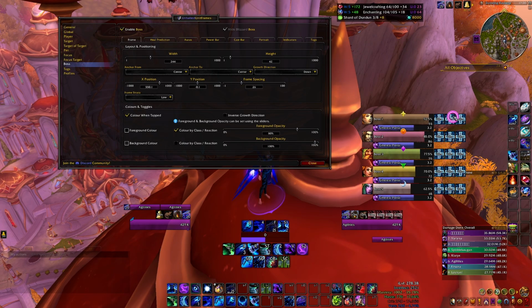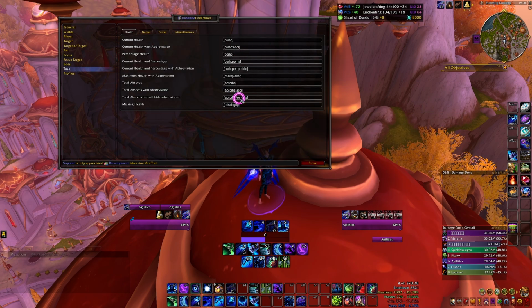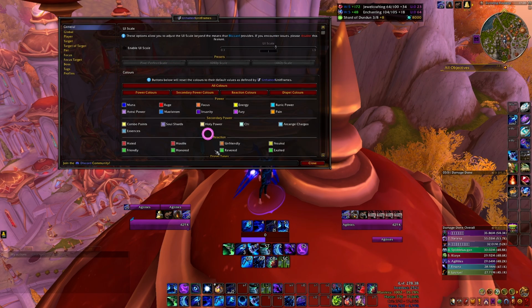It shows their cast bars, what their marker is, and what kind of debuffs and buffs they have, stuff like that. And then tags is basically a library of shortcuts that you can use. I will explain that in a second. So in general, this add-on is used to style your unit frames. That's obviously what the name says as well.